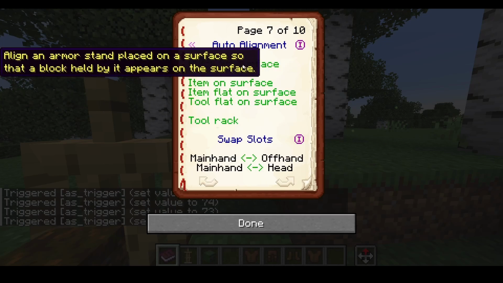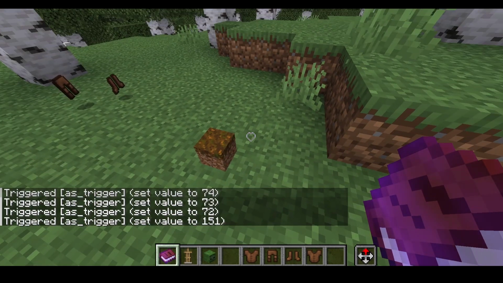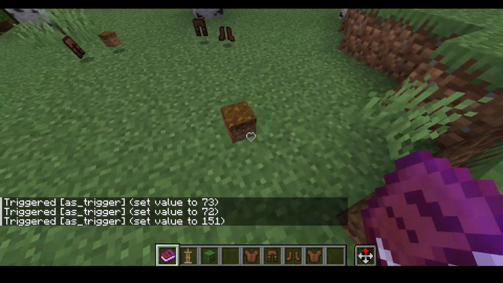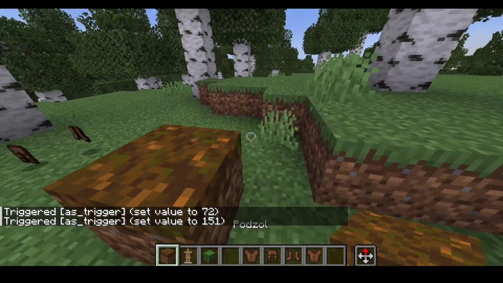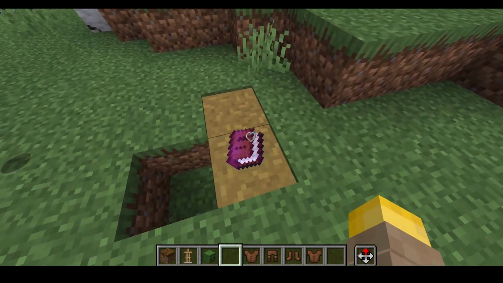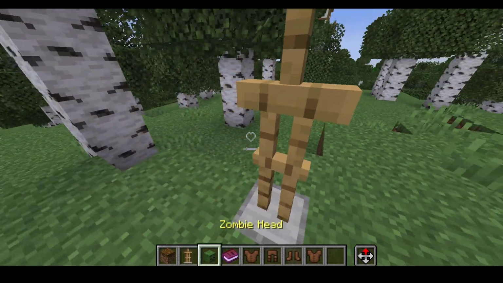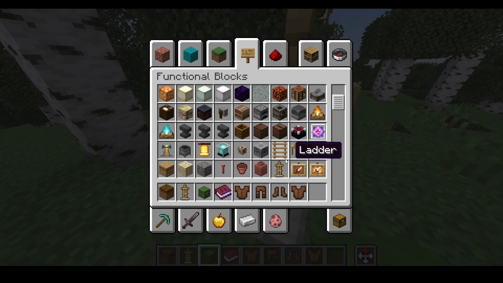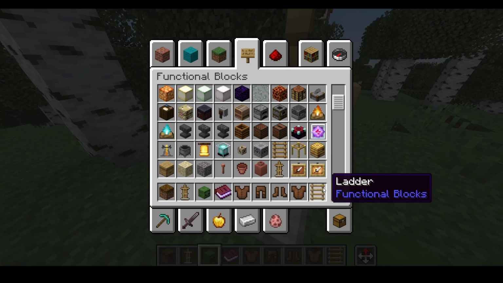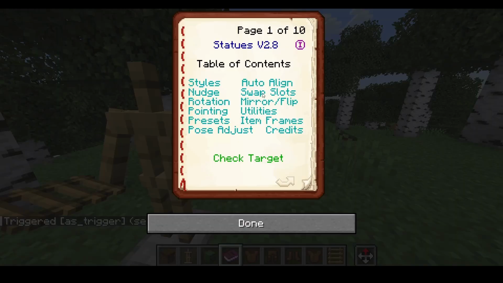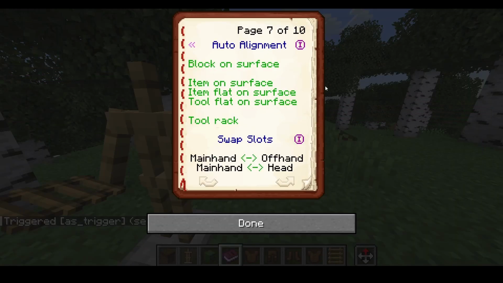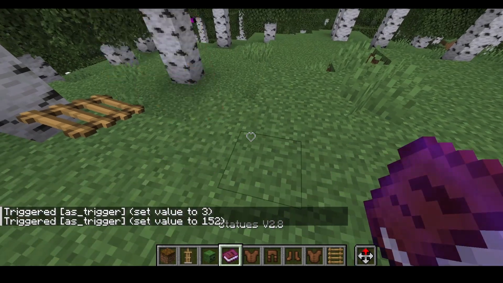Auto align, block on surface. This is kind of similar to that pose, but it puts it right on the surface and it looks really great. Hey, my book. Give me that. There we go. Item flat on surface. So if I were to grab a ladder, give it to that, and say, hey, item on surface will be like that.